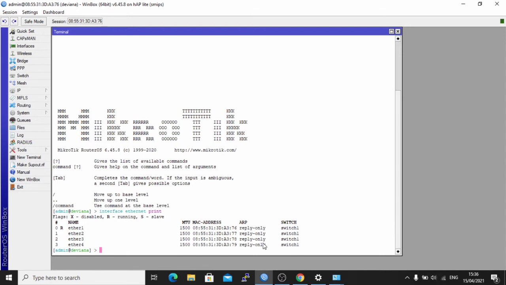As you can see, Ether 1 has been successful in getting an IP address. Then we do the same check on Ether 2, Ether 3, and Ether 4 by moving the UTP cable first, and don't forget to disable and enable before checking. Move the UTP cable to Ether 2. Check.